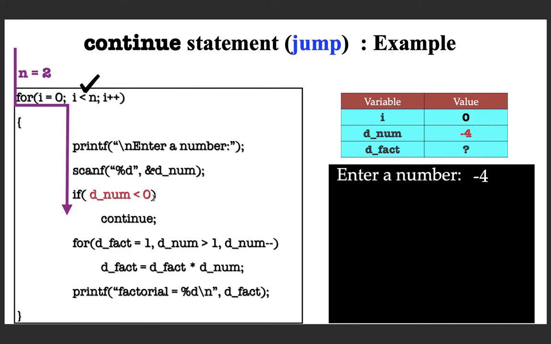Then it proceeds to the next statement, which is the if, where the condition is checked. Now dnum, the value is -4, which is less than 0. So the condition evaluates to true, and hence the control goes inside the if. And the only statement there is continue, which is what we are trying to understand. And the moment the continue statement is executed from within a loop, the control jumps back to the first statement of the loop. That's it.